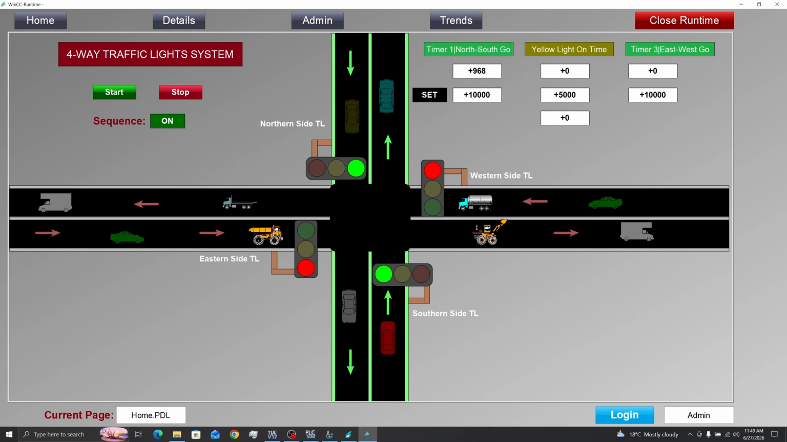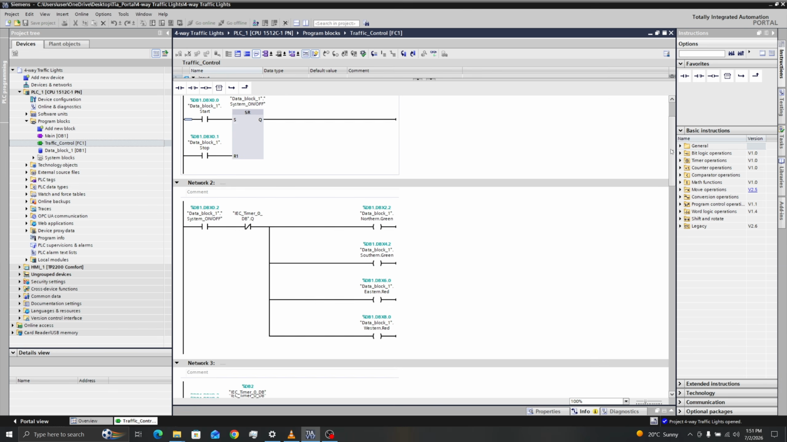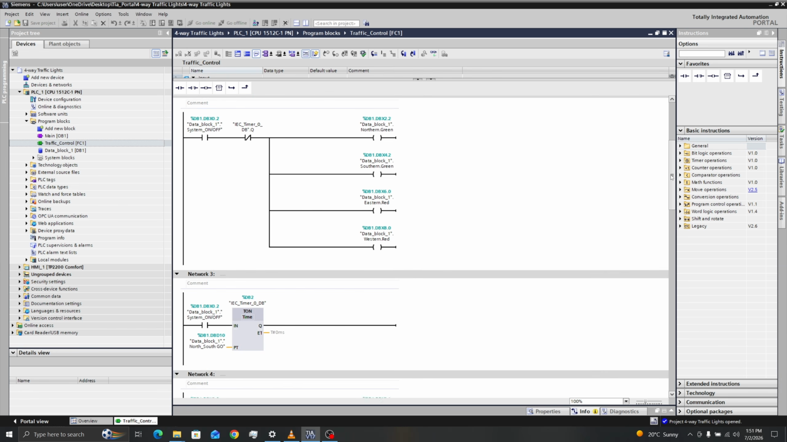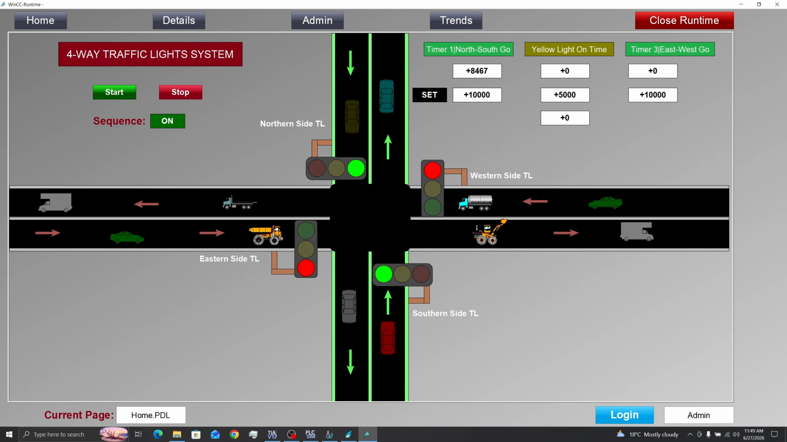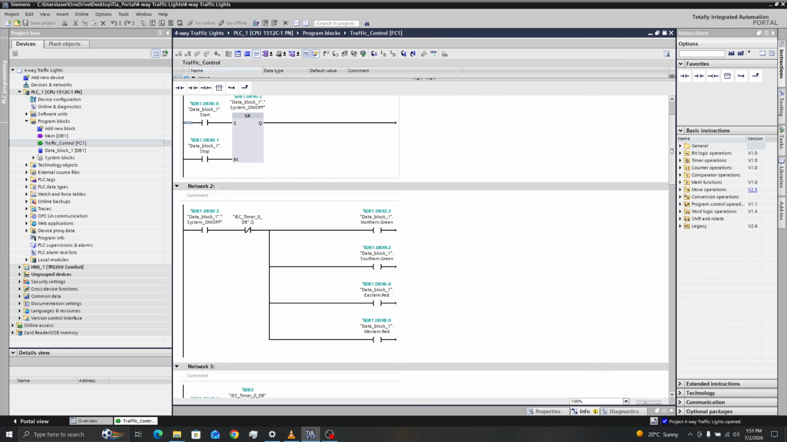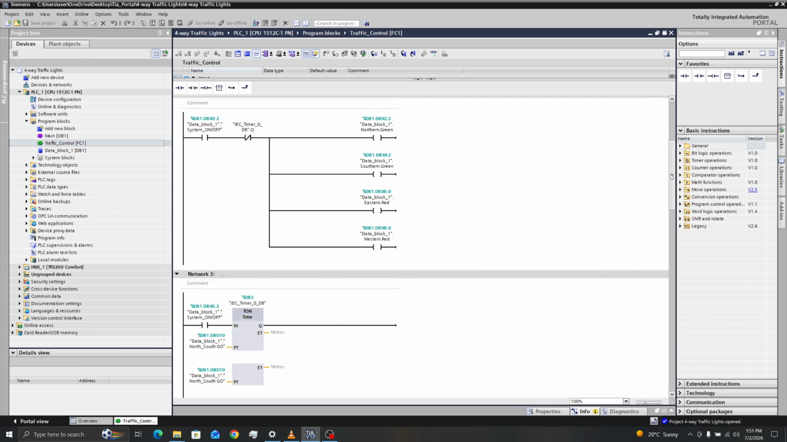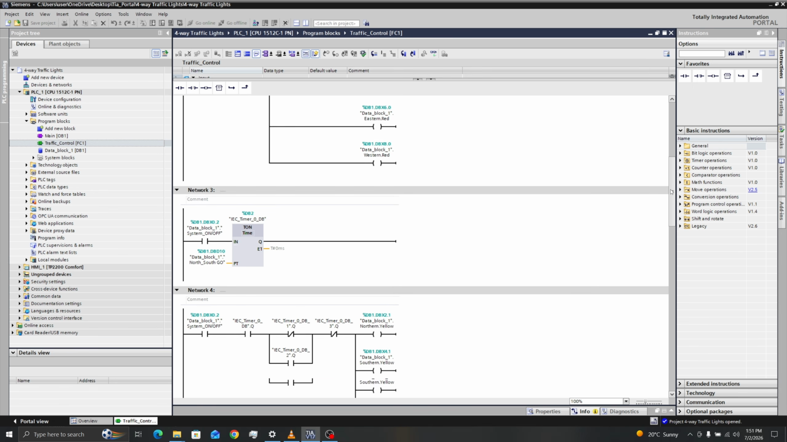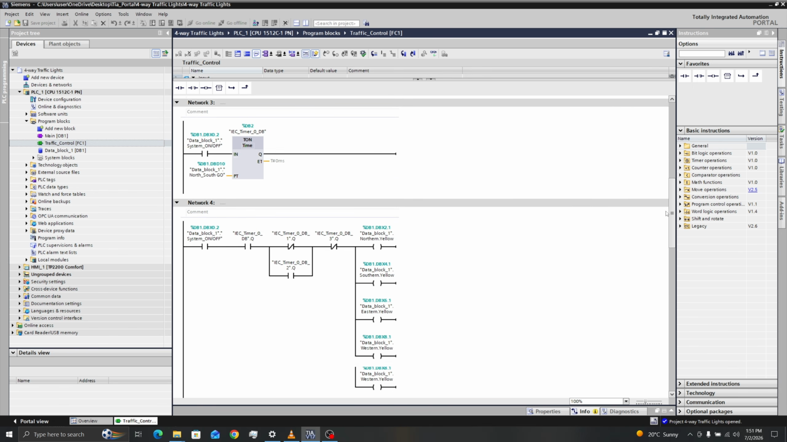In this video, we're going to build a complete four-way traffic light control system using PLC programming. We will cover everything from the ladder logic all the way to a working SCADA interface that you can interact with on your screen. Here is how this series is structured. In part 1, we will write the ladder logic program in TIA Portal. This is the brain of our traffic light system.